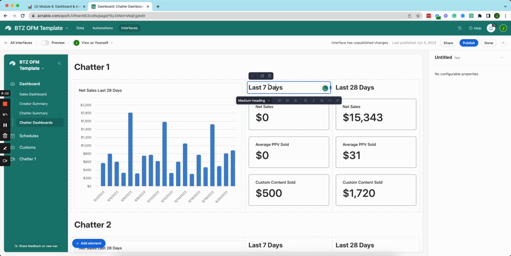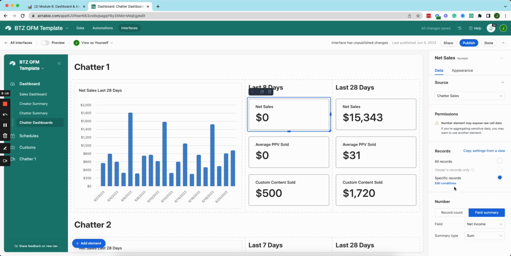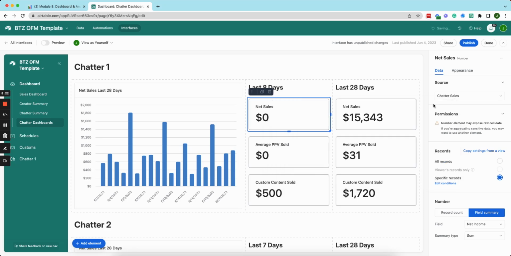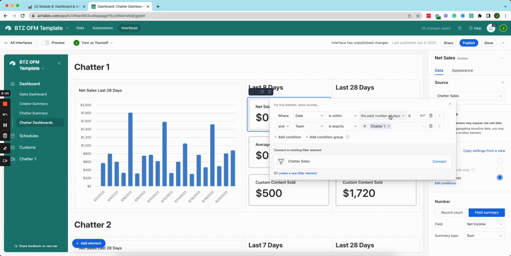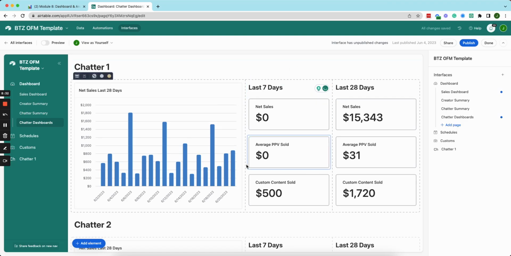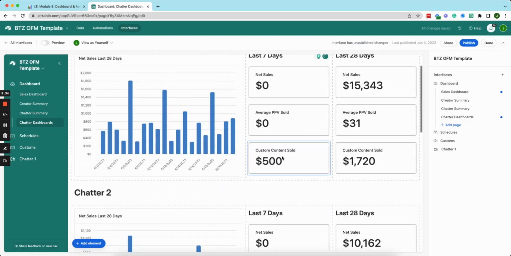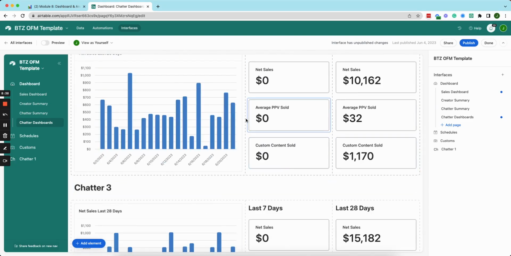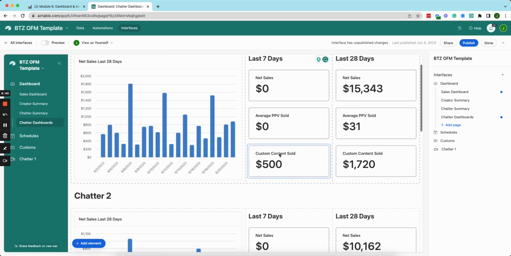You can change this to last 8 days. And then here you'll go in and you just change specific records to the past 8 days, and then the numbers will change. All right, we want to keep it as past week. And we're going to change this back, but just to give you an example of how it works. And then we compare our chatters against each other here. So it's really easy to see who's done the most customs and who's slipping on their PPV.